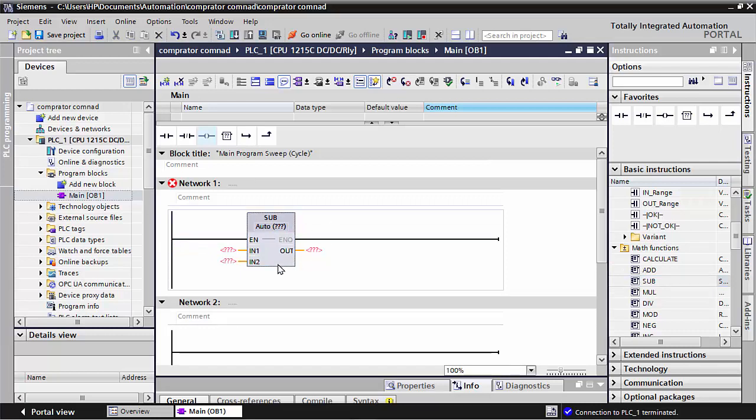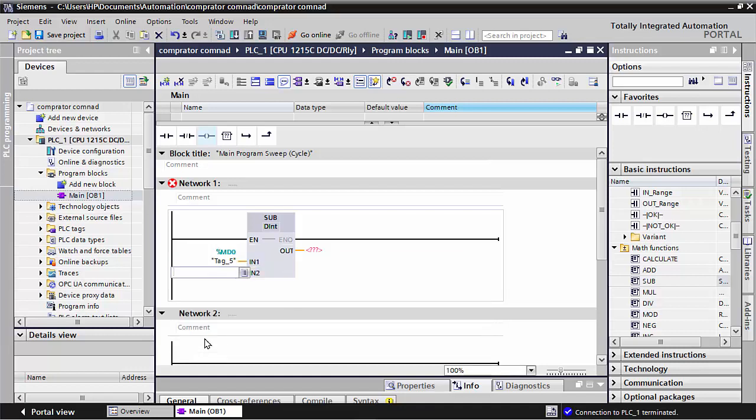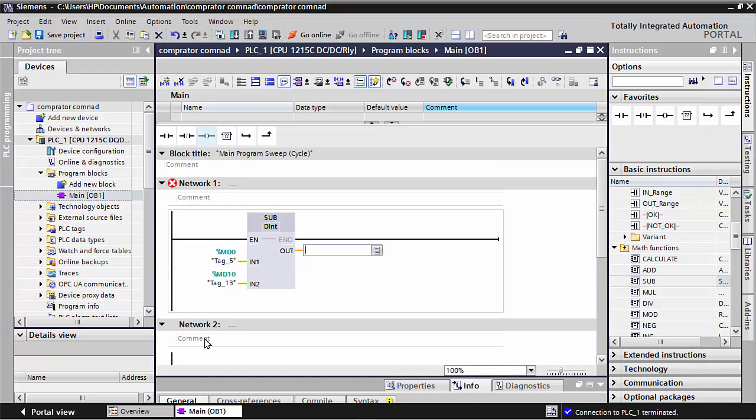The subtraction command asks for data. You need data in int, 16-bit, or 32-bit. If you use 32-bit data, you can use DInt. I will use DInt data, and here I will use MD0, and here I use MD10, and here I use MD20.